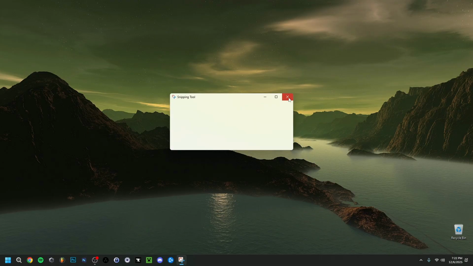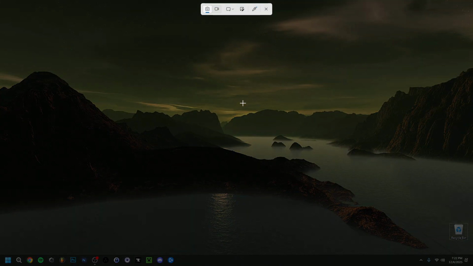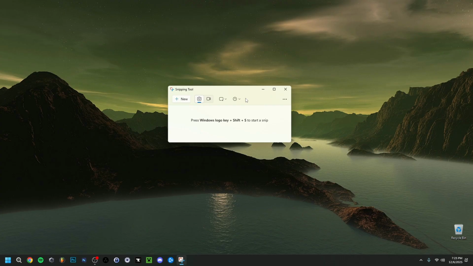key, Shift and S. So if I close this again, click the Windows key on your keyboard, then hold Shift and S. As you can see, it will appear and it will immediately be in the window. That would actually open it and make the screen a bit darker, and it will immediately ask you to select a certain region. So it's a bit quicker because it'll start the Snipping Tool immediately.